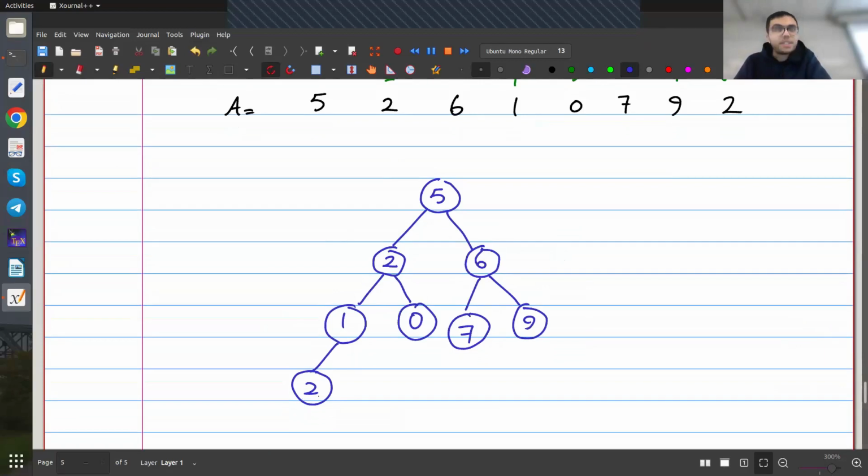So I'm going to start with this 2 and bubble down, but there's nothing down, so it just remains as it is. And then the same thing happens with 9, 7, and 0. So I want to bubble down, but they don't have any children, so it just remains as it is. Now I do bubble down on 1. I see that it's smaller than its child 2, so I swap 1 and 2. 2 comes up here, 1 goes down here. Okay.